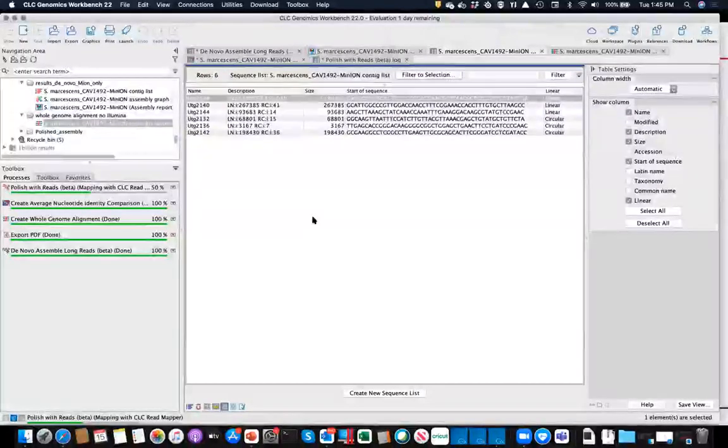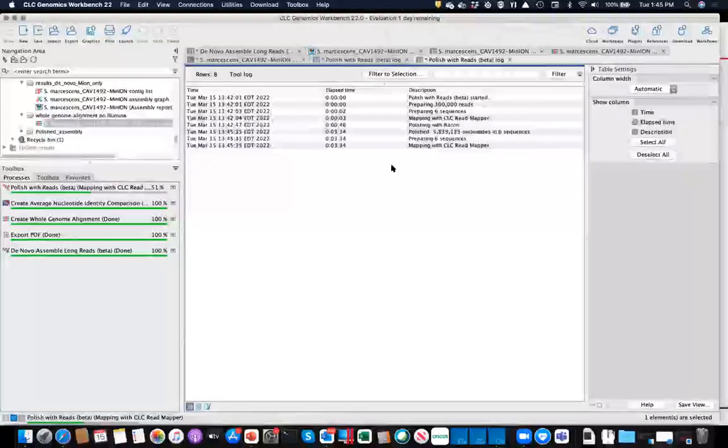All right. We got about 50% of this mapping, which doesn't take much longer from this step forward. And right now we can see it's taken about 3 to 3.5 minutes to do some of the preparing of the data and polishing. And now it's going back through and mapping using the CLC read mapper to clean up the last portion of the de novo assembly.